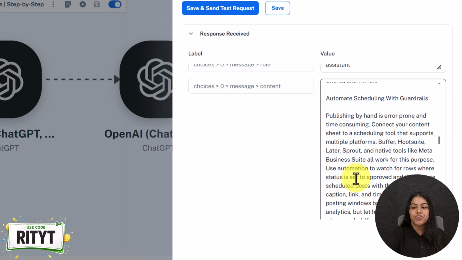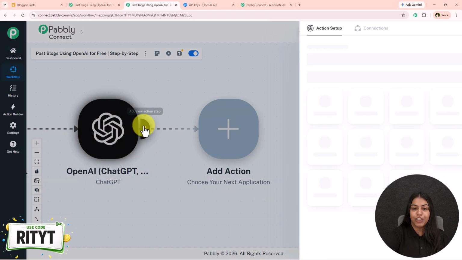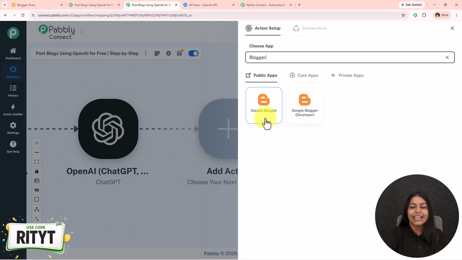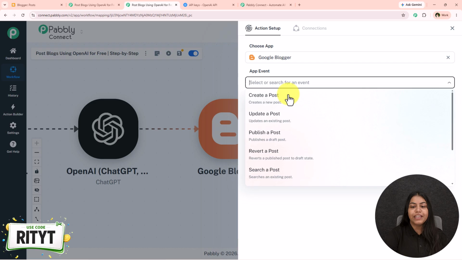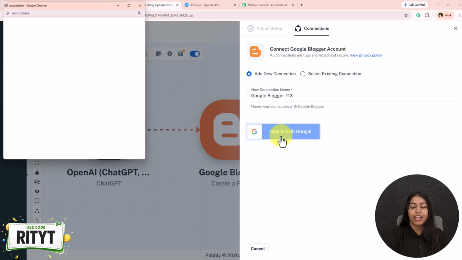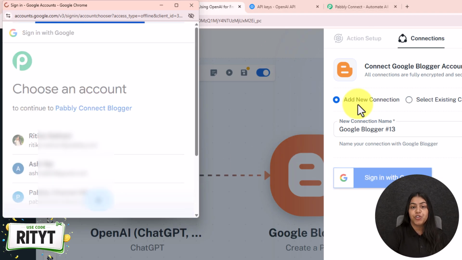Now let me just post it on my Google Blogger. For that, just close it and click on this add new action step. For the action application, search for Google Blogger and select the same right over here. For the event, select it as create a post and click on this connect. Now click on this add a new connection and then sign in with Google. Select the Gmail account with the help of which you want to build this connection.